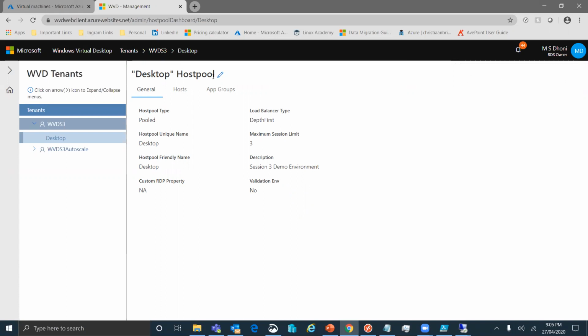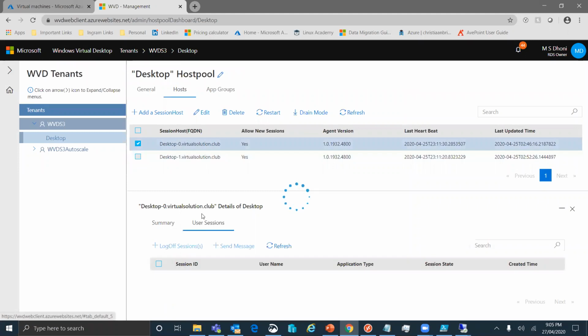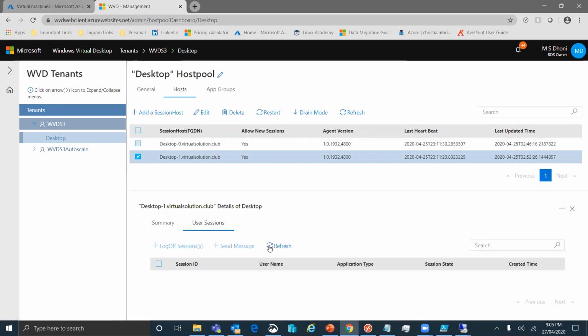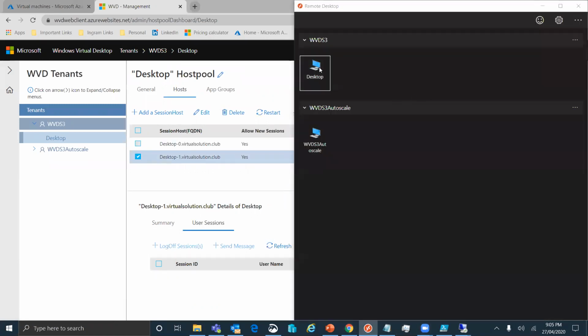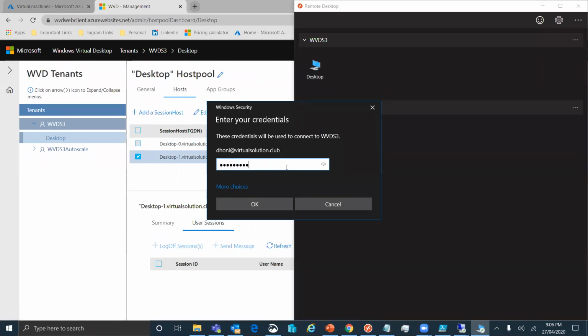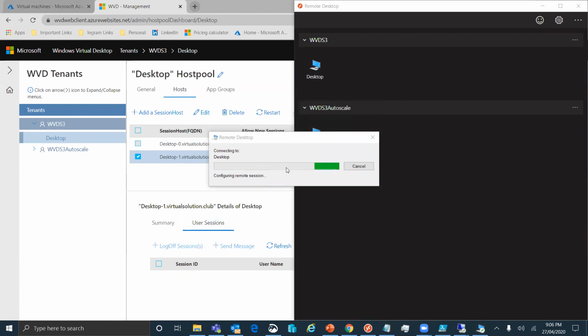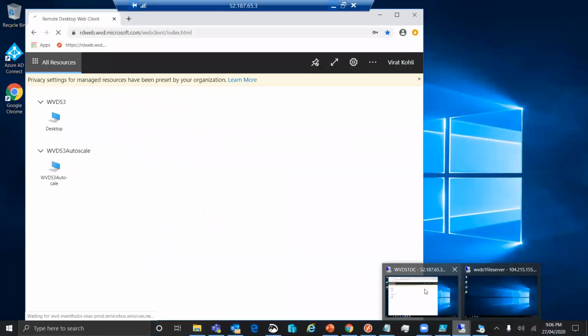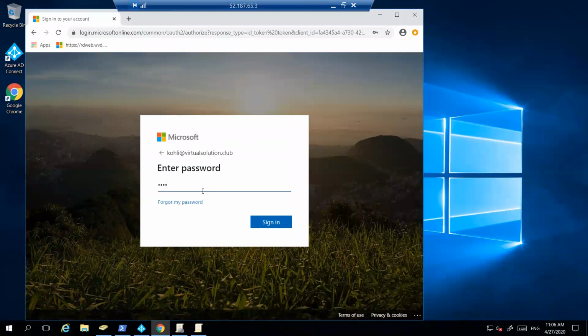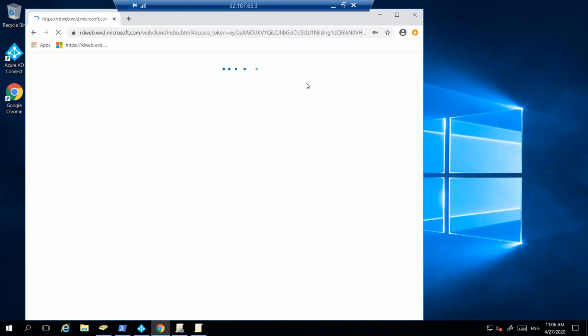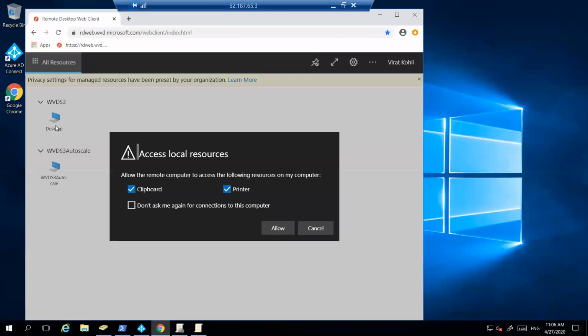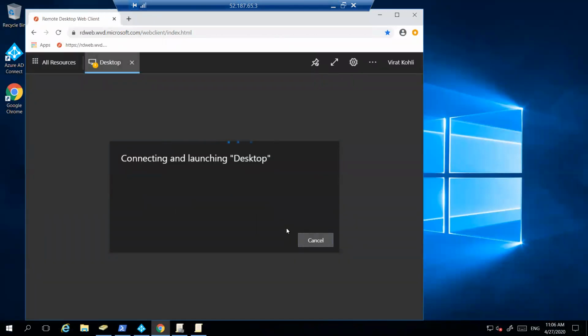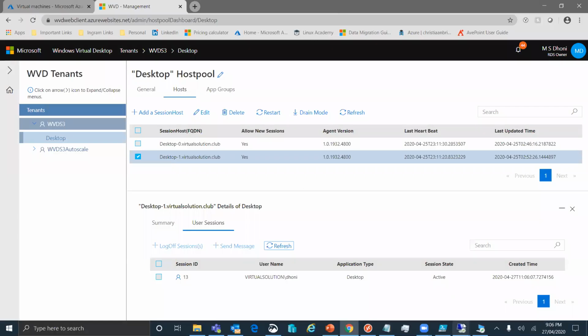So let us just recheck that there are no users. Okay, so let me log in here. Let's see which session host Dhoni logs into. It'll be the same session host that is used by the next two users as well. Okay, so Dhoni is logged into desktop 1. Now if I go here, I'm logged in as Kohli here. Logged in.